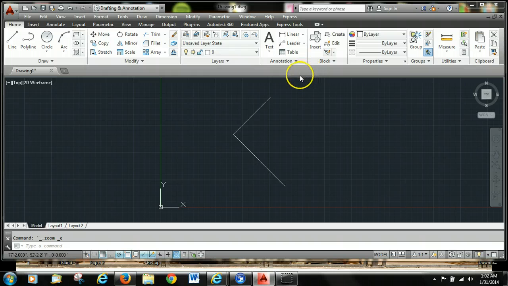Today we're going to be talking about aligning text, and we will be using dtext to do this because it gives us the ability to control the justification. The first step is going to be providing an area that we're going to justify to.